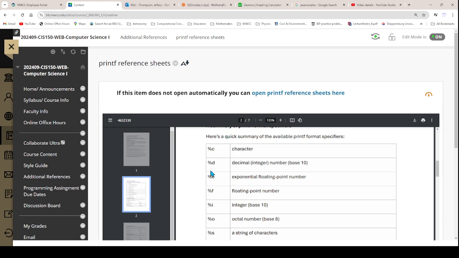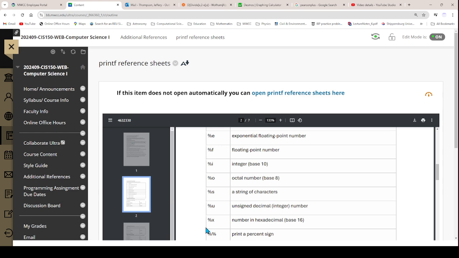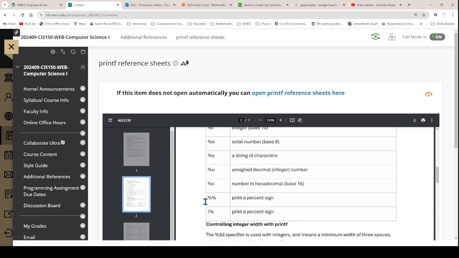We can have a character, a decimal integer, an exponential floating point in scientific notation, and a floating point number, which is a decimal representation. I can have it spit out an integer in base 10. I can have it print out octal numbers. %x, I can have it do hexadecimal. I can have it be unsigned. I can do a string of characters. I can print the % sign, and in Java, we're going to want to use %%.